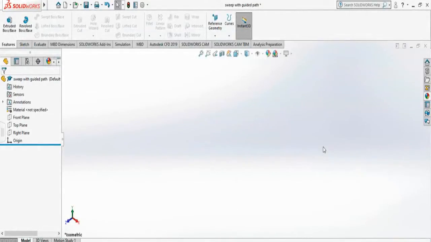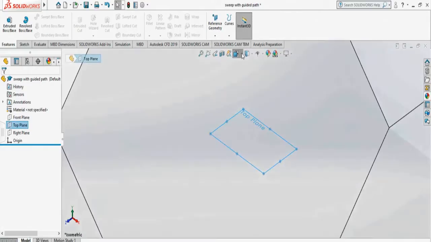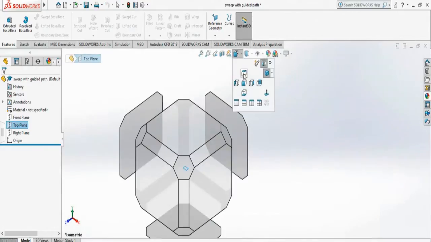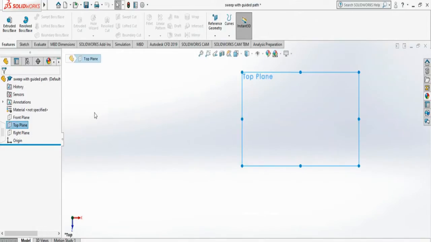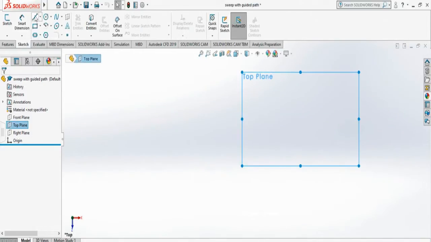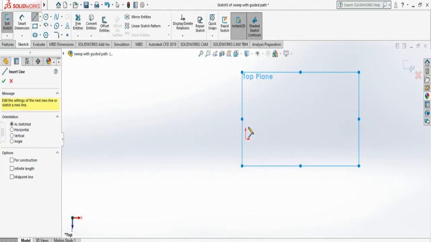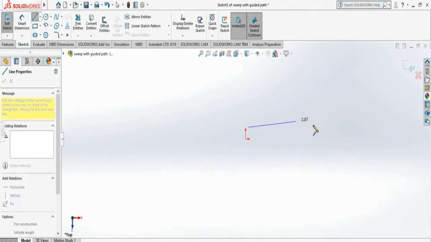Now I'm going to show you how to do swipe boss extrude using a guided path. To do that, I'm again gonna select my top plane, make it more visible. I'm creating a straight line. If one path is a straight line, it is easy to draw. So I did my straight line.